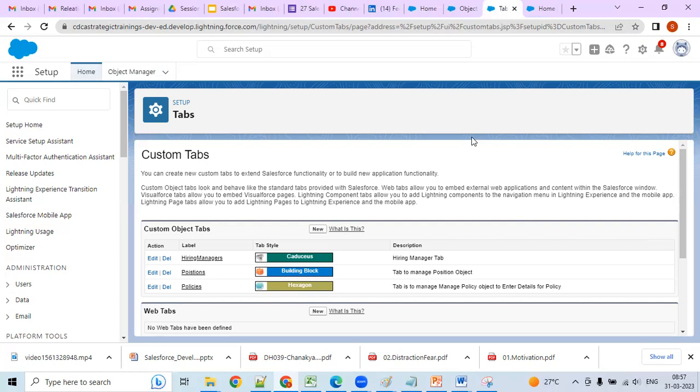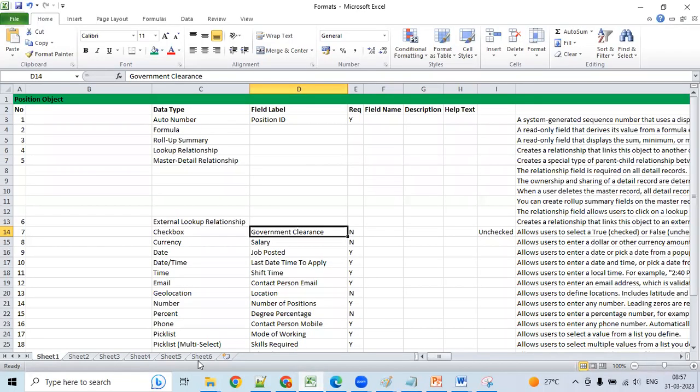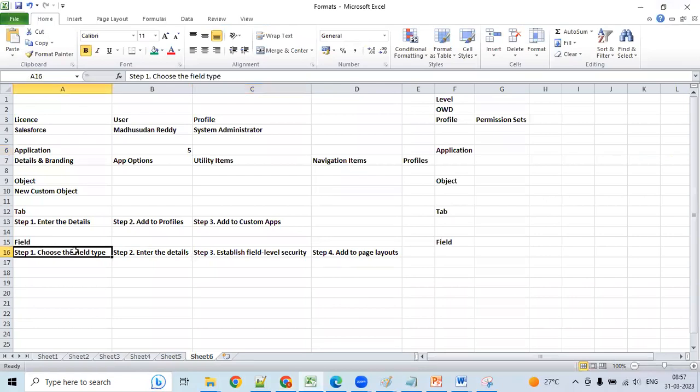For field, how many screens do we get first? Field 4. Where are we giving field level security? We are giving this security for which one? Objects. This field level security we are giving for who can see and who cannot read.